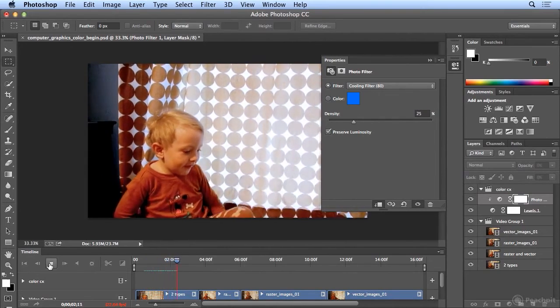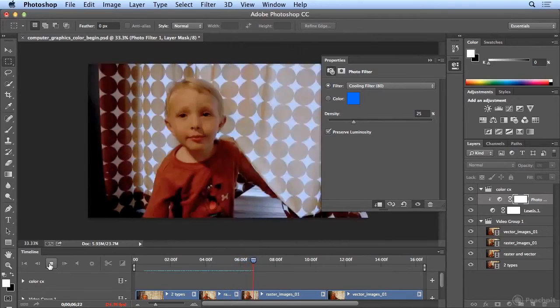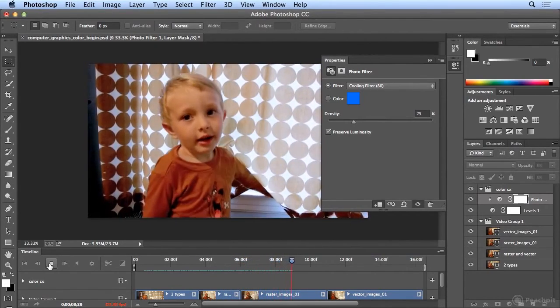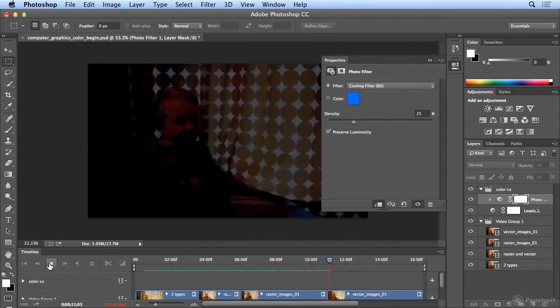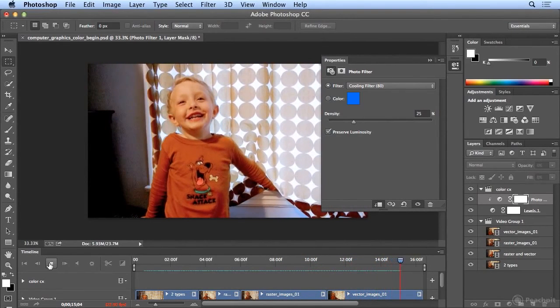Computer images have two types, raster and vector. Raster images will be made up from pixels. Vector images are made up from points.